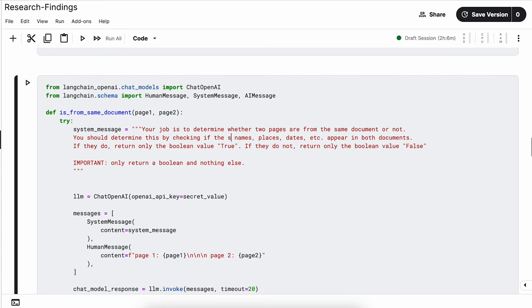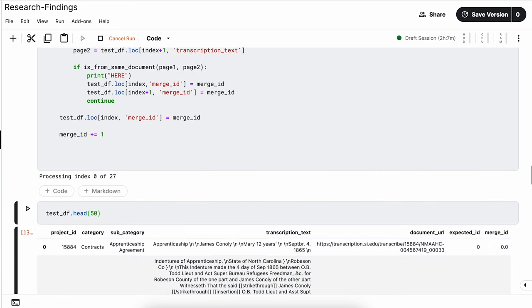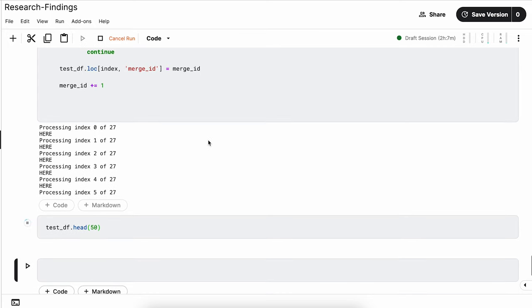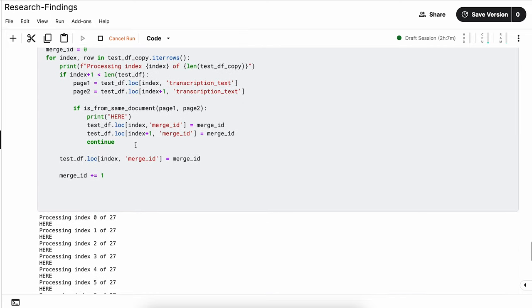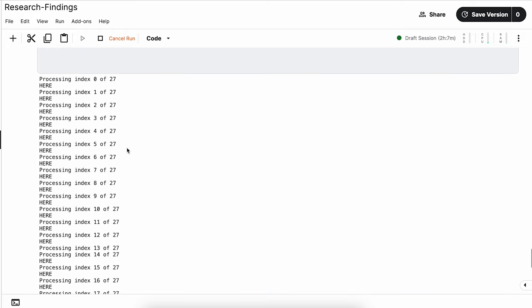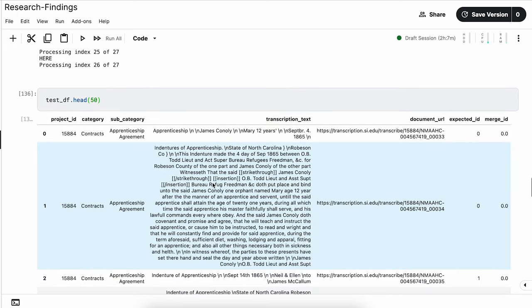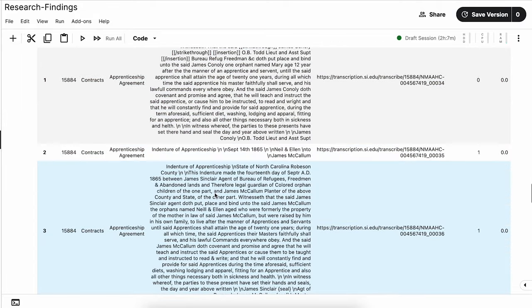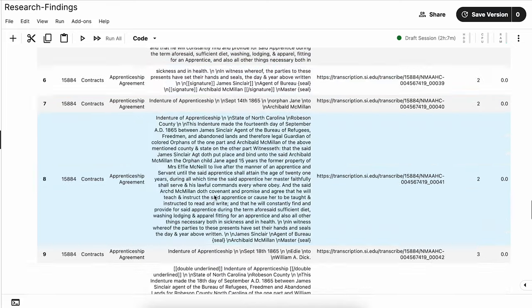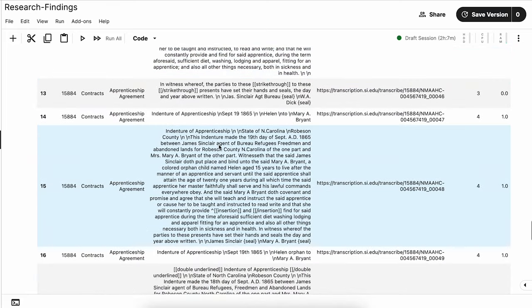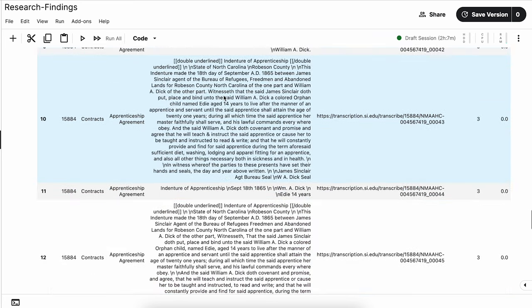I'm going to say if the same names. Okay, run this. Why does it keep getting in? Why does every document say it's from the same document? Okay, at least we got some variance here. This is very weird.